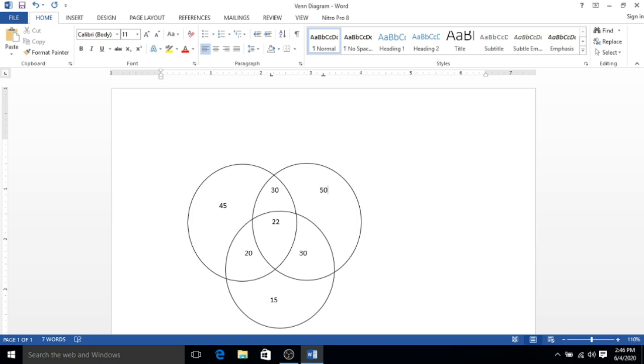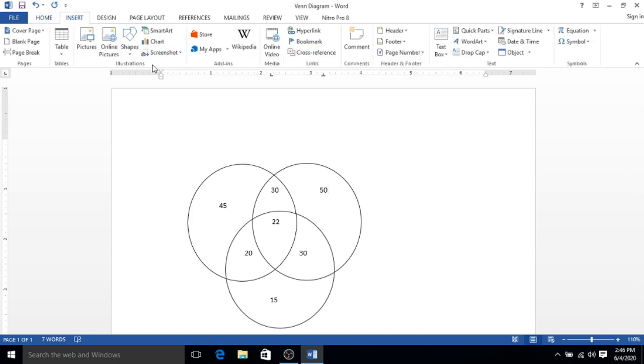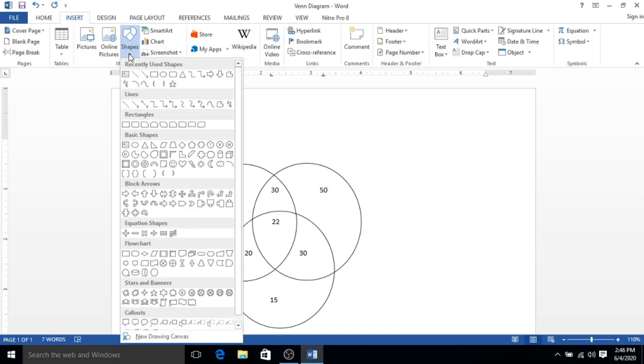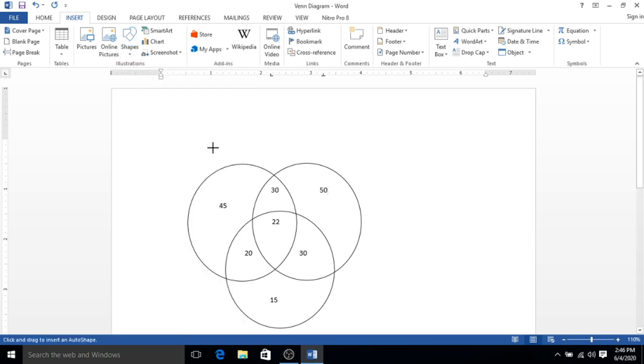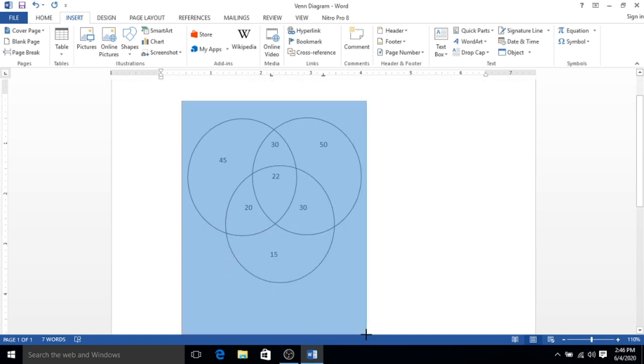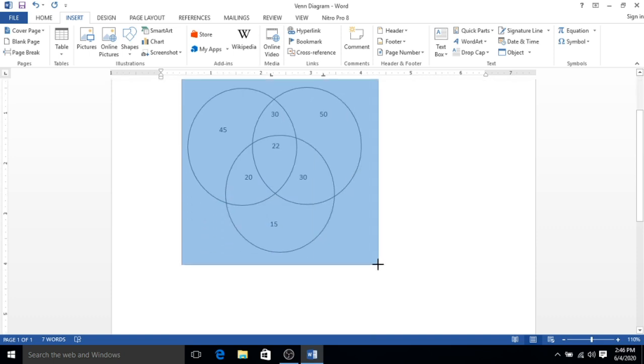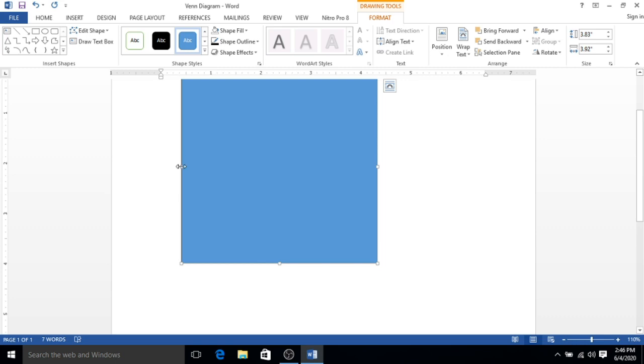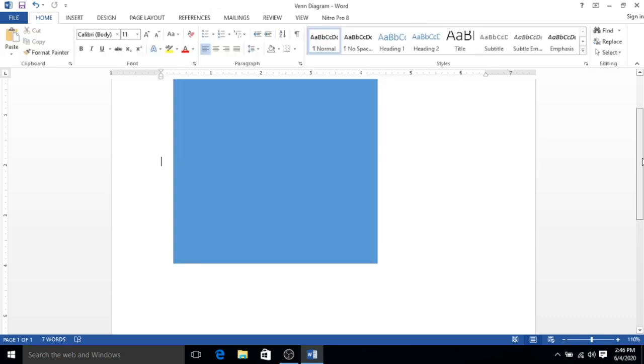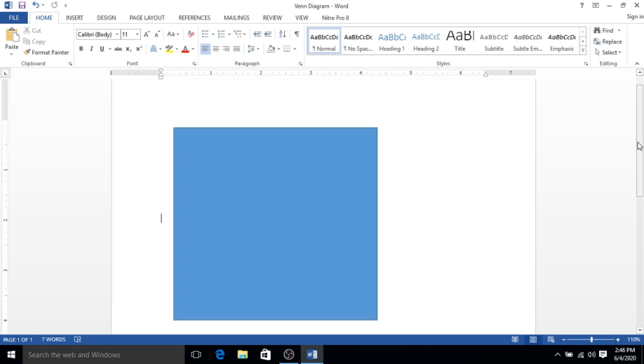When you're done entering the figures inside the Venn diagram, you may be interested in drawing the outside rectangle. It's still okay. You go to Insert, then you click on Shapes, this arrow going down, then select Rectangle. After that, you can press and hold the left mouse button or the left button of your laptop, and you can draw that. You can still move it, but you see that this one has covered our Venn diagrams.